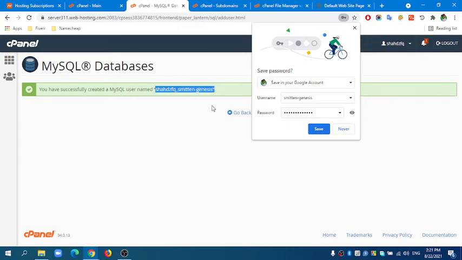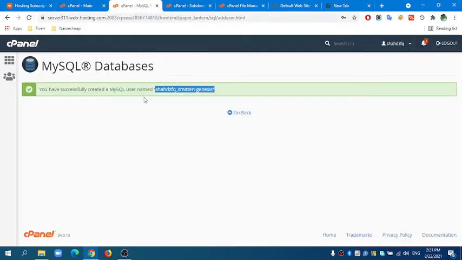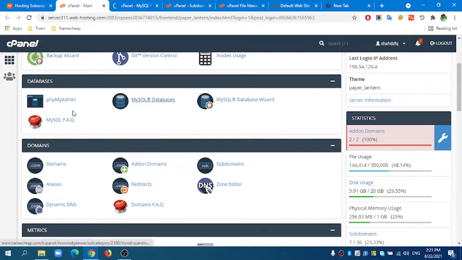So now I copy this username, because my username and database name are the same, so I do not copy the database name. So now I will edit this database name and username, and it will assign the same database to the same username. Now I will edit this. I click go back, and at the same time I open phpMyAdmin.